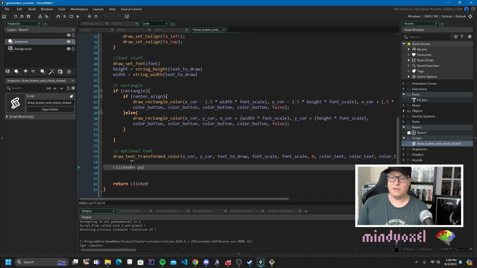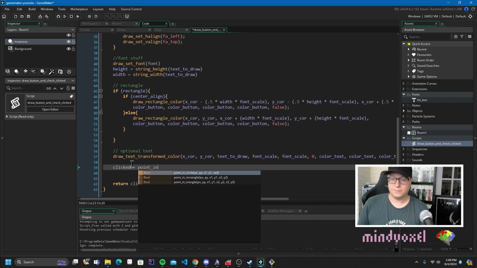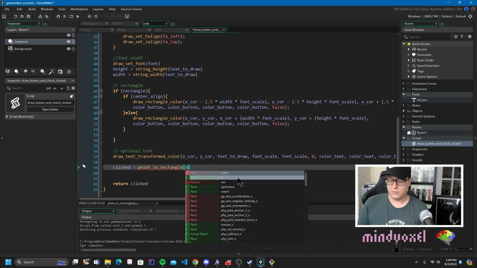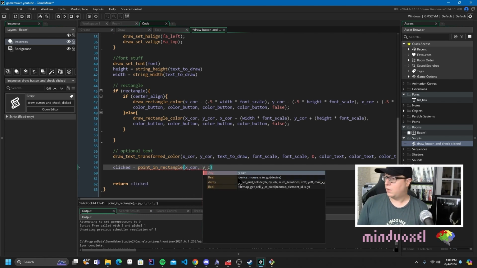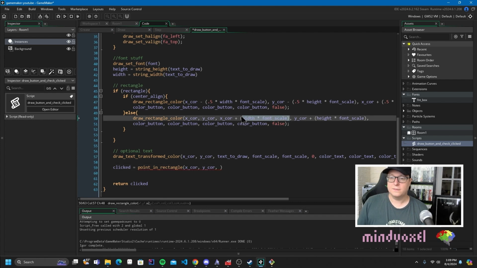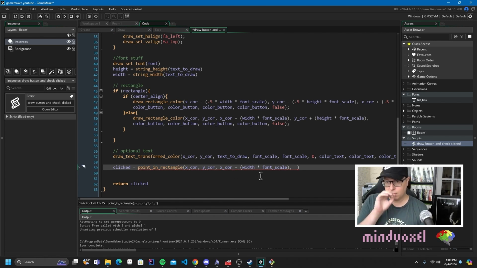And we're going to use a built-in GameMaker function called pointInRectangle. And essentially it's going to have the same coordinates as the rectangle that we drew. We're just going to pass an x coordinate, y coordinate, and then again, our size is this, right? It's the size of the text. And it'll be the same for this, right? But we're going to pass in height times font scale. I believe I got that right.